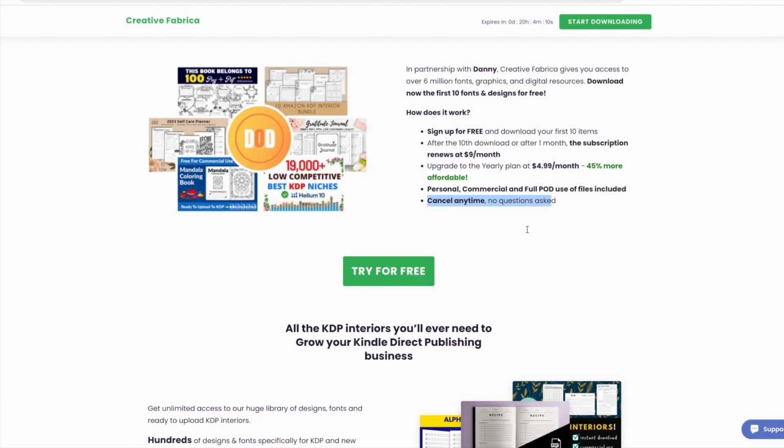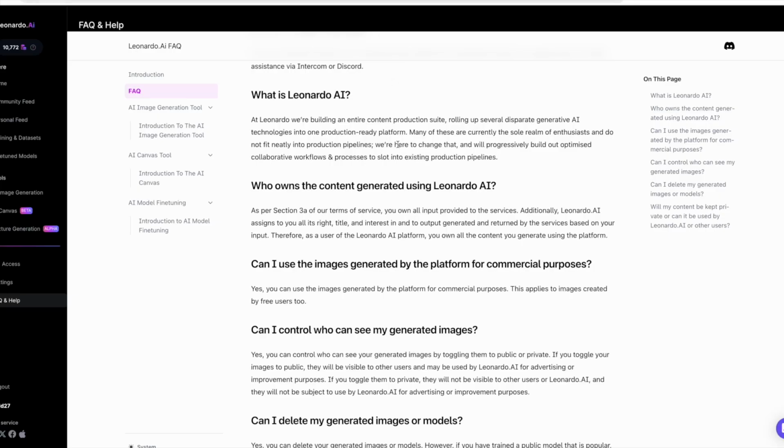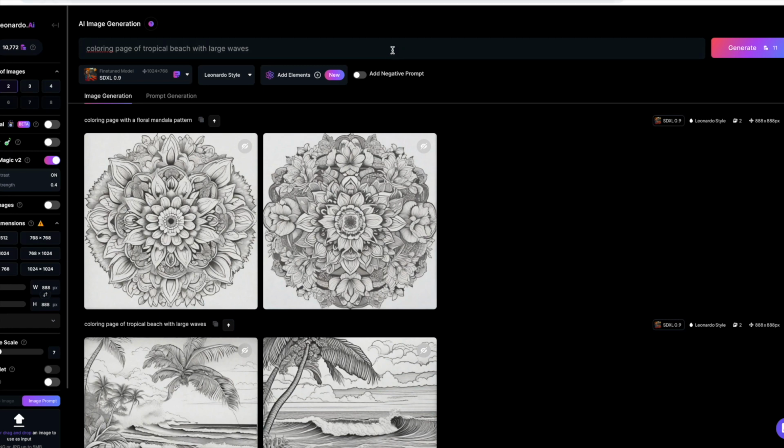Now, if AI is your thing and you really want to try and test it out, then the tool I would recommend is Leonardo AI. I actually have a subscription to their platform, but even with the free subscription, it shows in their FAQ that yes, you can still use the images generated by the platform for commercial purposes, and this applies to images created by free users too. So I do have 2 videos on my channel that actually show you how to use Leonardo AI, but more recently I've been using the fine-tune model XDXL09, and it has been producing some quality coloring pages, as you can see here.